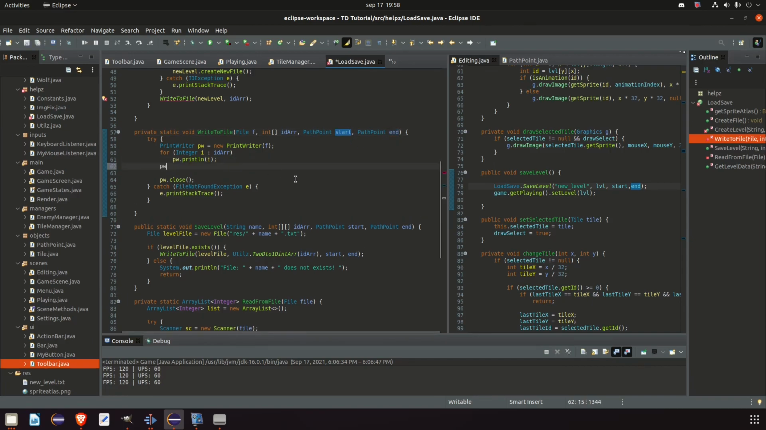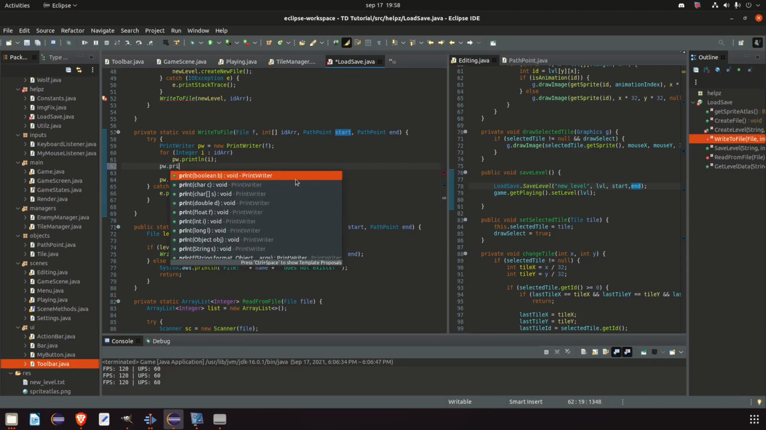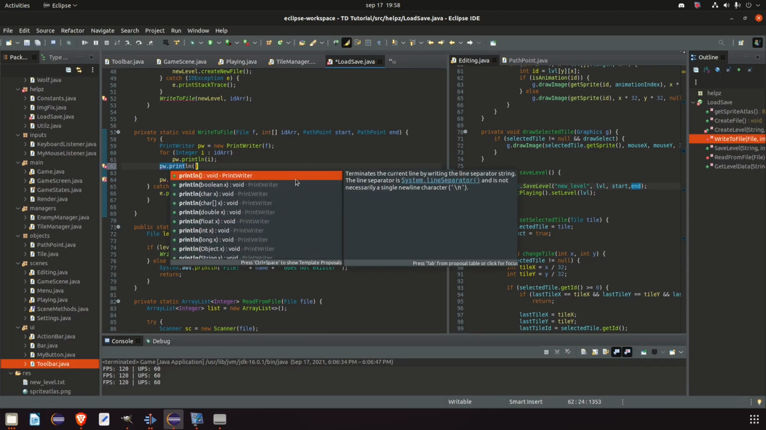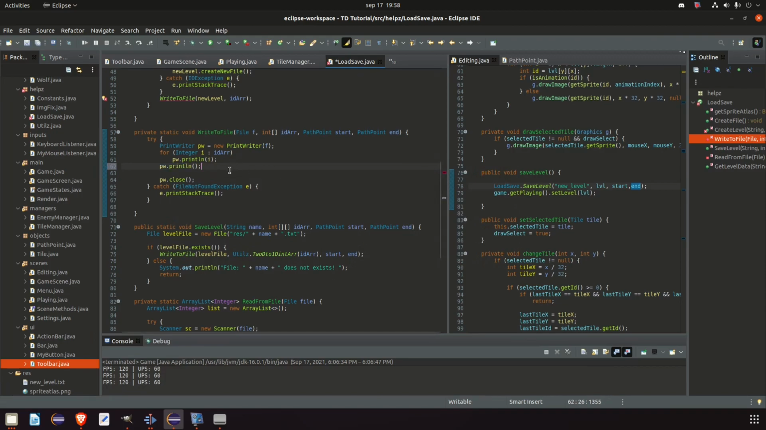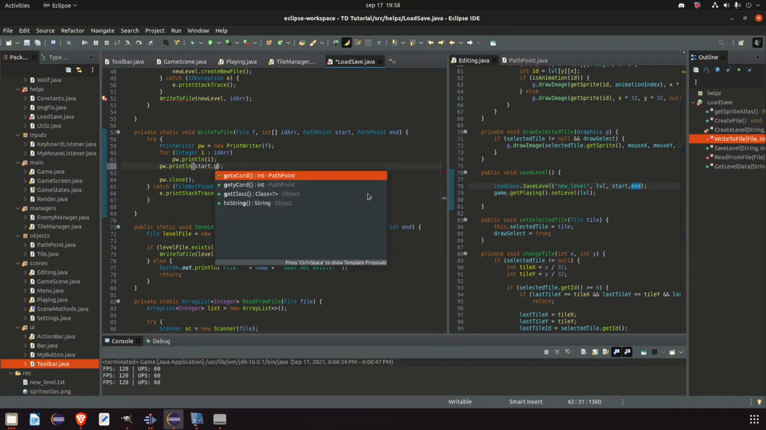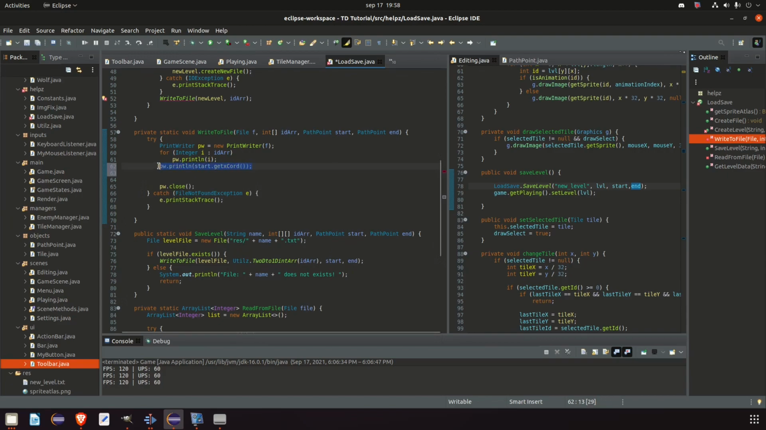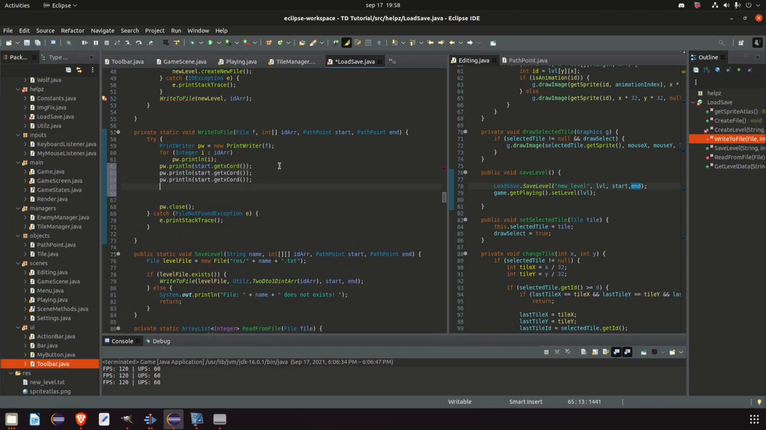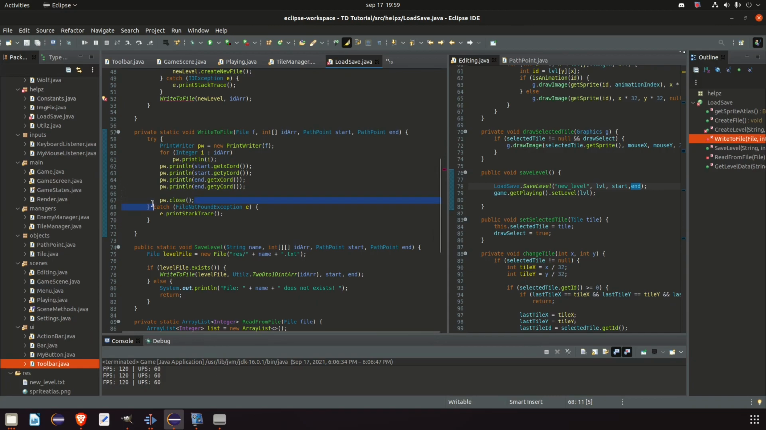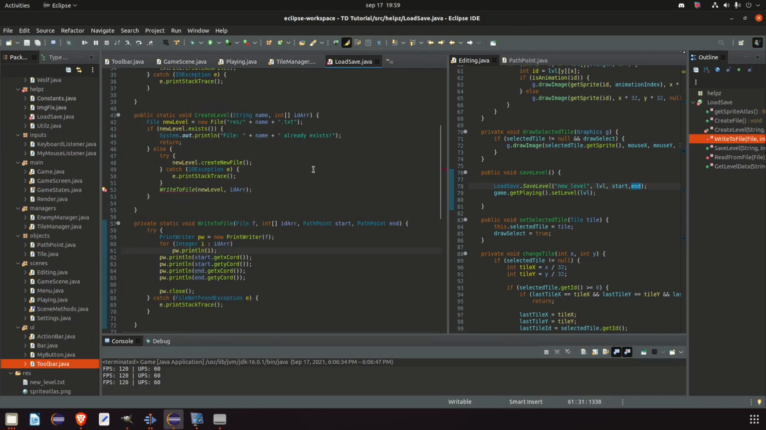So pv dot print line, and here we pass in start dot get x coord. I'm actually going to copy this one 4 times. Start dot get y coord, and end dot get x coord, and end dot get y coord, like so, and then we close it. So that should give us x, y and x, y for both of those positions, and then we save it.